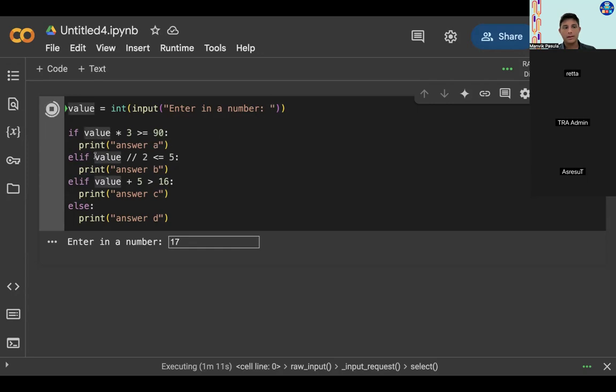So why is B not? The modulo will be 1, and it's less than or equal to 5, so B is true. Is this modulo? I think so. No, 17 integer division 2 is 8. Yeah, so this one's integer division, so it's greater than 5. So yeah, this one's integer division.